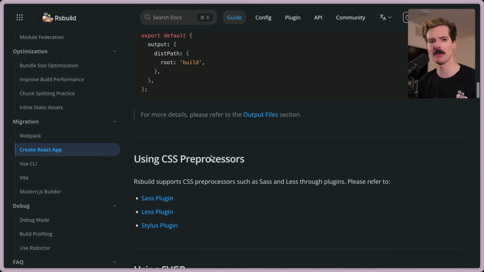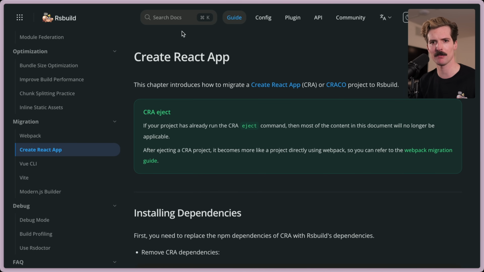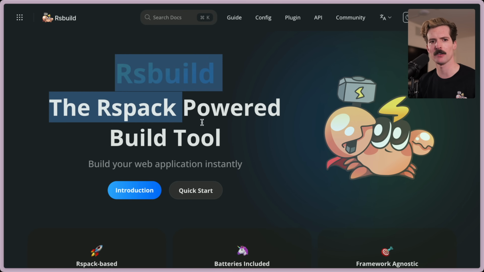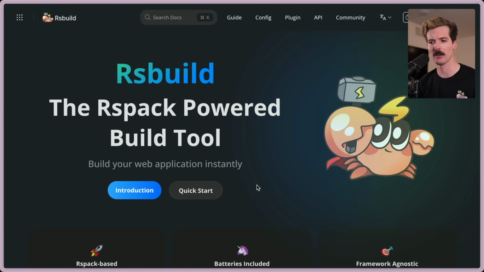That's dope. Even if you're not moving to RS Build, I'm going to save this resource and potentially link it to people in the future. That is so handy. By the way, RS Build is the Rspack powered build tool. You can think of it as like the Vite to the ES Build and Rollup. It's the thing that does the actual building using the bundler Rspack.